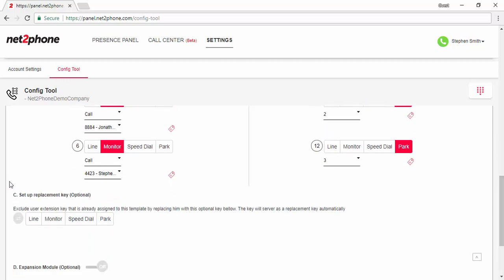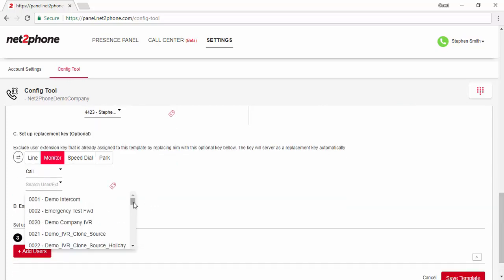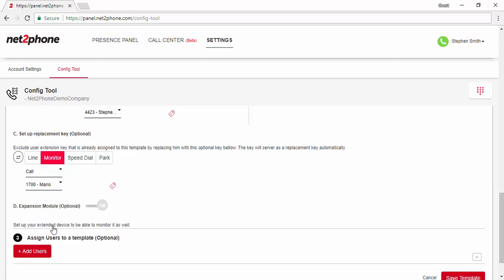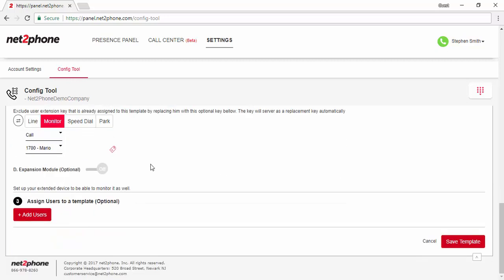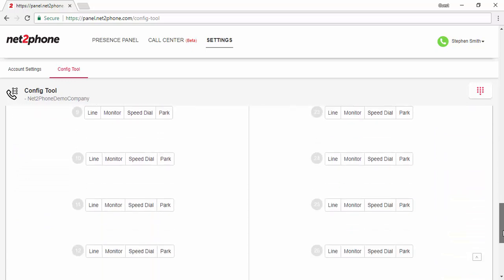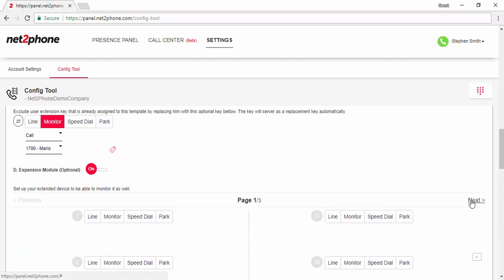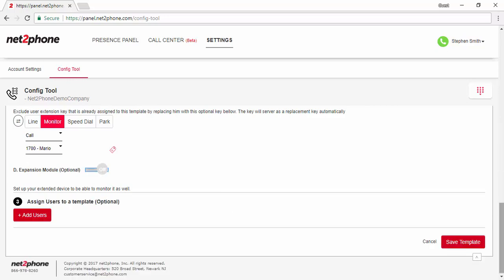So we give you this thing called a replacement key where you could add another button as well, so that when Stephen Smith disappears, we could actually monitor somebody else as well. We also have the ability to add on an expansion module. So if you purchase the Polycom VVX expansion modules, you get a bunch more buttons, as you can see, with 3 pages. So you could go ahead and fill in the expansion module the same way that we filled in the buttons up on top. For this demo, I'll turn that back off.